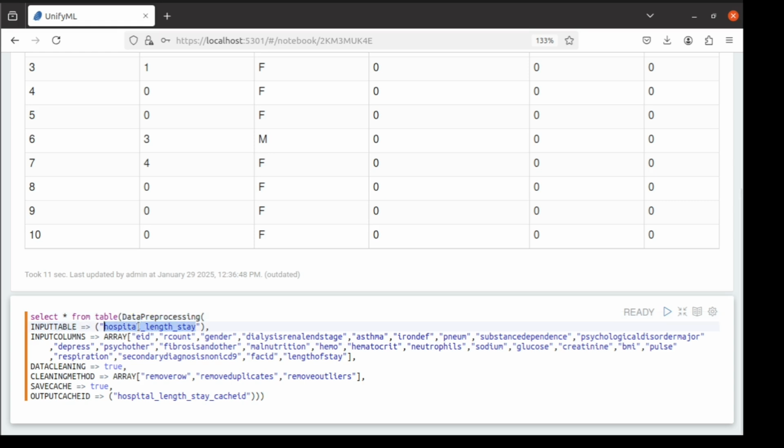Data preprocessing input table. Mention your required input table. Data preprocessing refers to preparing your data using our methods. Input columns. Mention the column names that are required for preprocessing. Data cleaning. Data cleaning is one of our preprocessing methods.